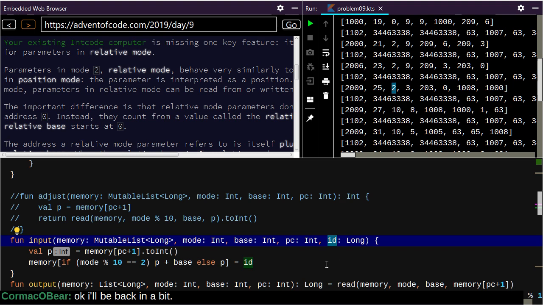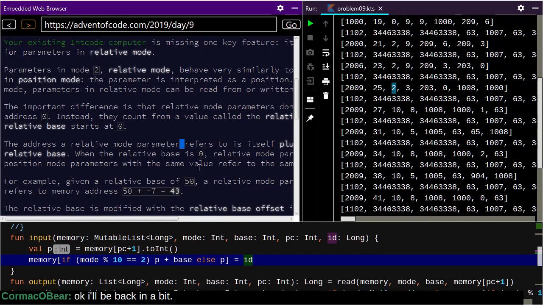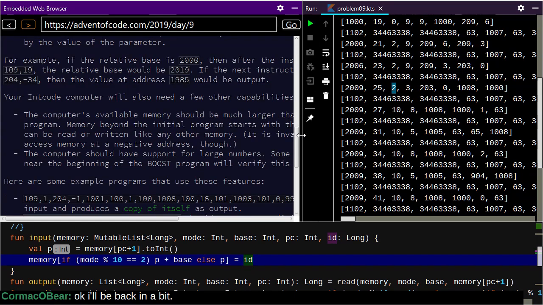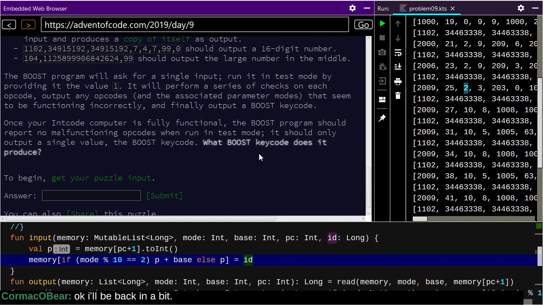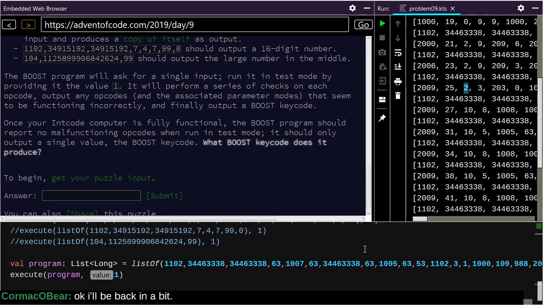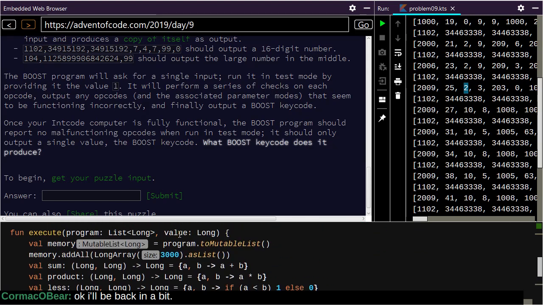Oh, I so badly confused myself. So the input value to this program, we happen to know that it is a 1, right? Unless I misread the instructions. I'll ask for the value 1. Perform a series of checks. Okay. Am I actually inputting a 1 or am I being an idiot? I mean, this looks like a 1 to me. But it wouldn't surprise me if I'm still messing it up somehow.